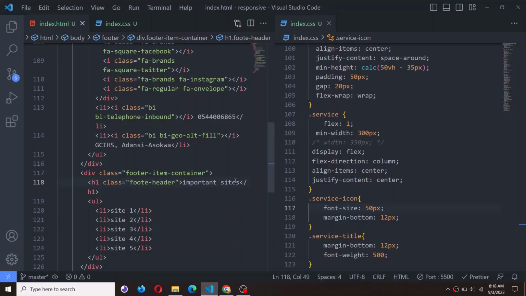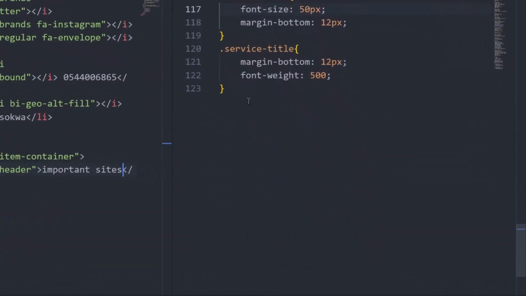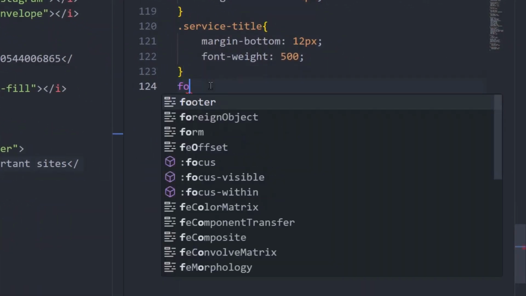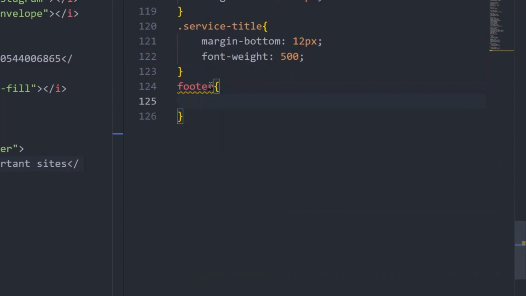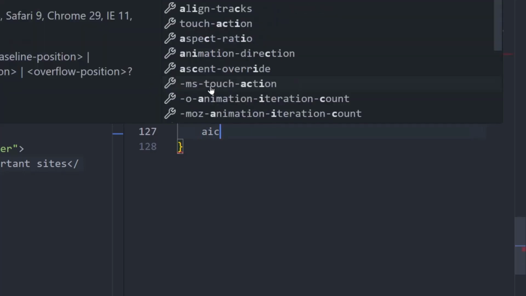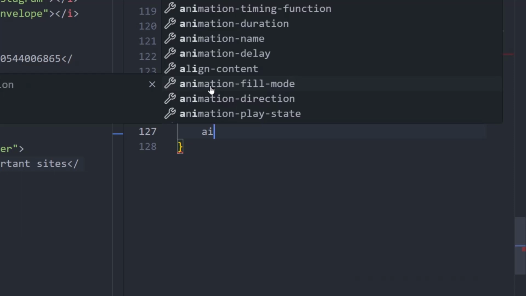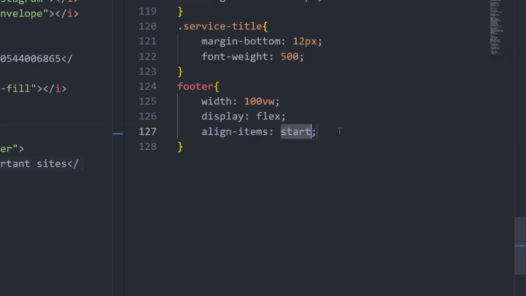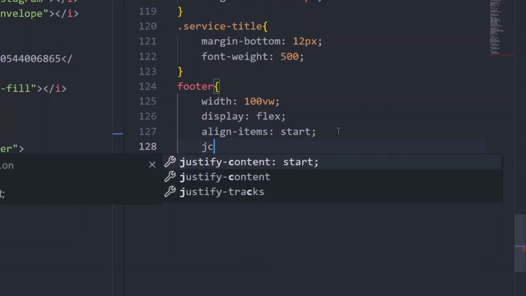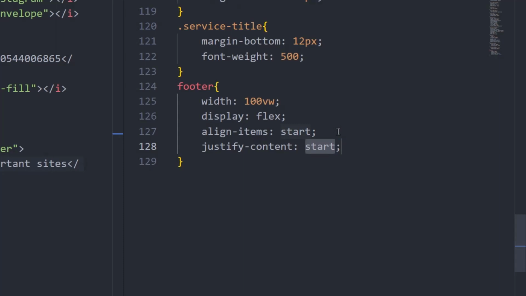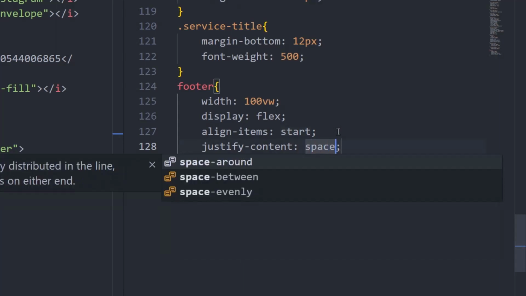What we are going to do now is to style it. So let's get to the CSS. I'll get my footer right here. I'll give it a width of 100 full width. I'll set the display to flex. I'll set align items this time around not to center but to start, and then I'll set the justify content to space around.